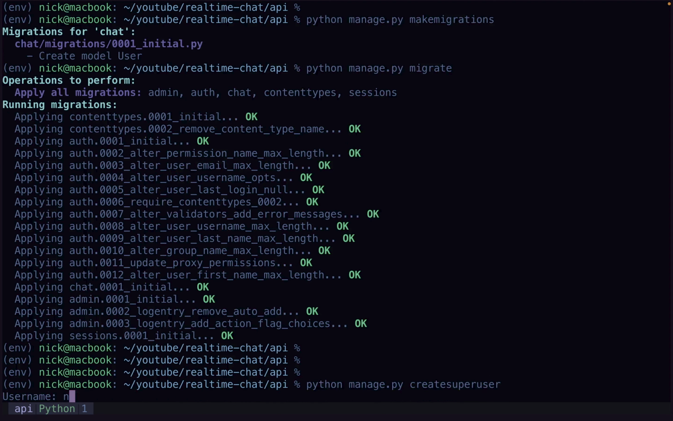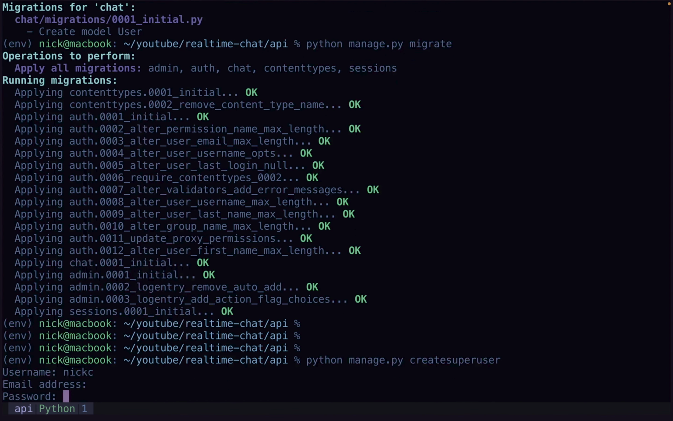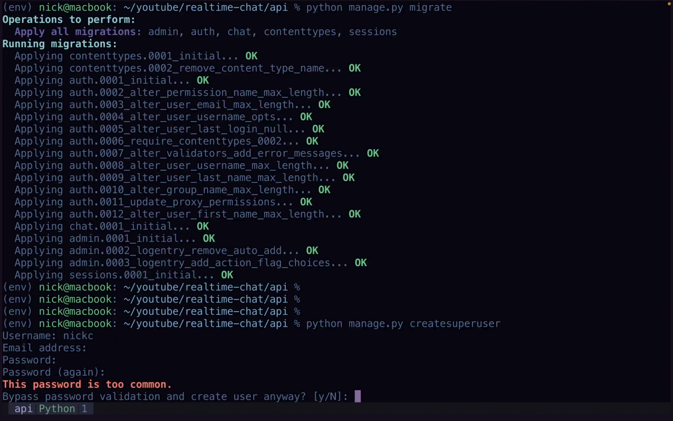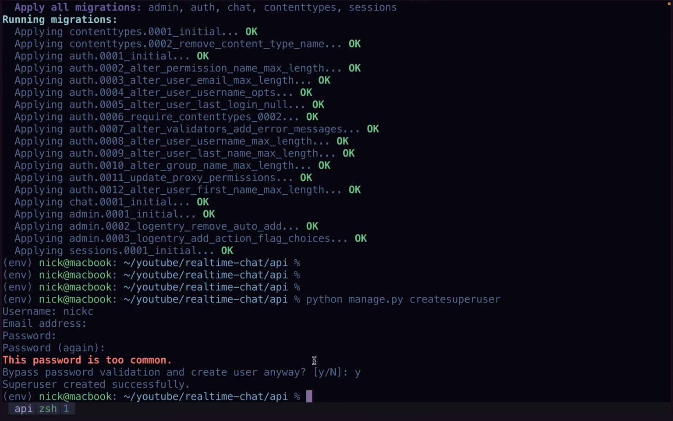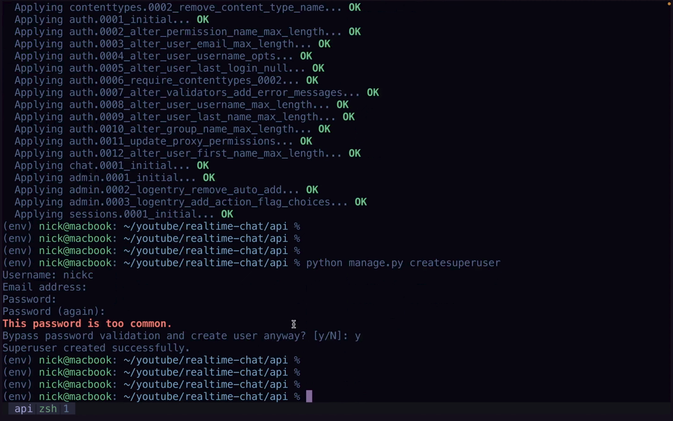I'm just going to call mine Nick C. Don't worry about an email address. We're not going to concern ourselves with that. And the password, I'm just going to give it a really, really simple password. Just for the sake of testing, I'm going to give all users the same password when I register. It's just going to be password. Now, it's not going to like that. Way too common, bypass validation, blah, blah, blah. Yep. So we basically want a password that is simpler than we would ordinarily have.